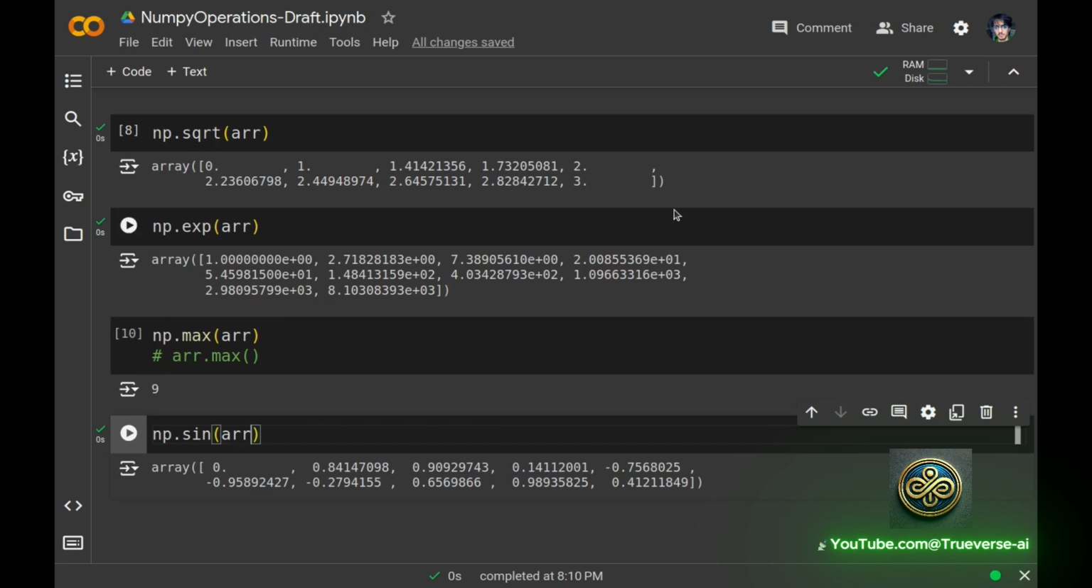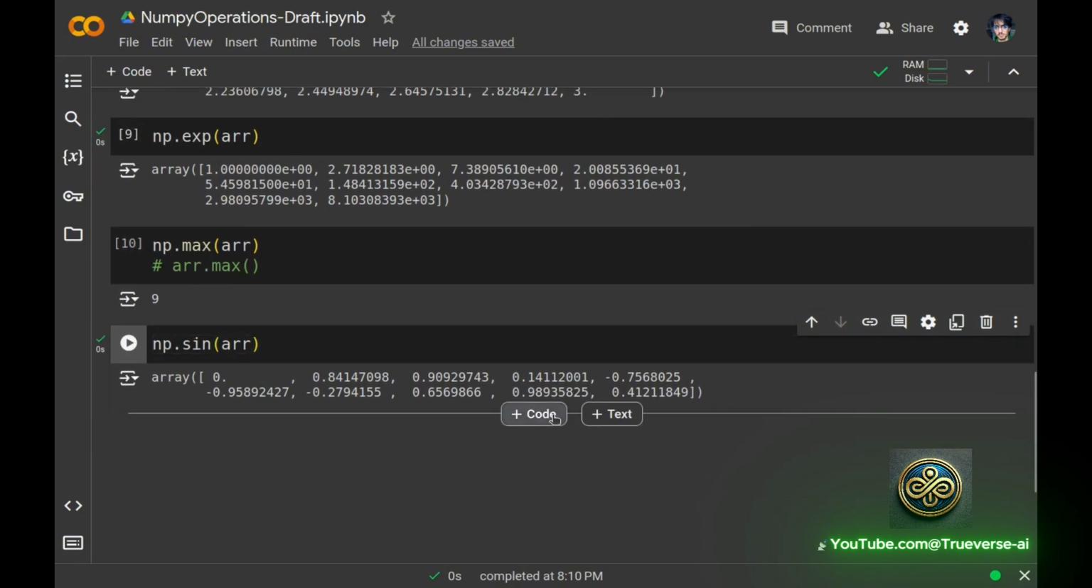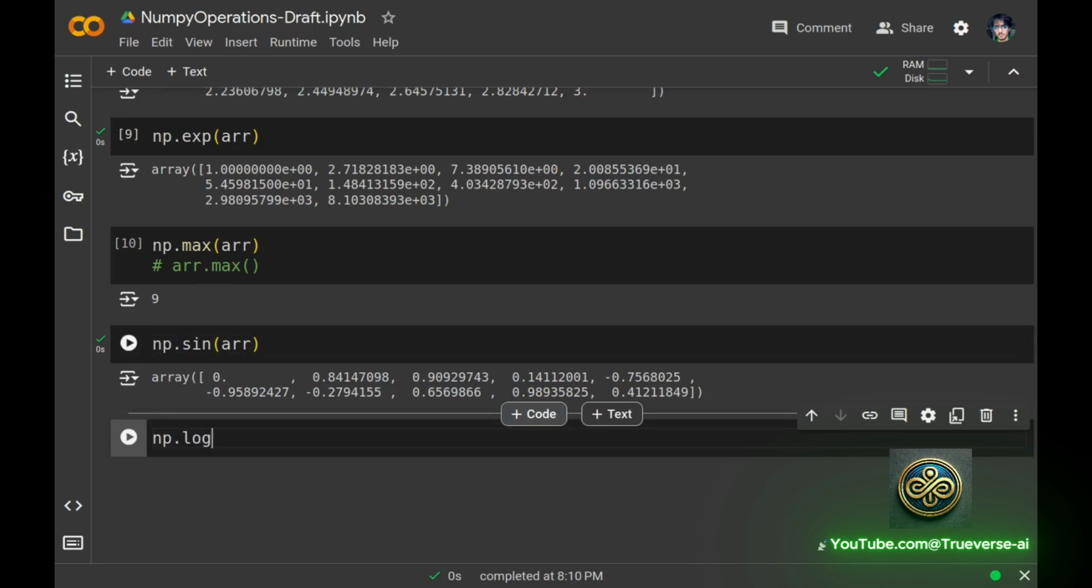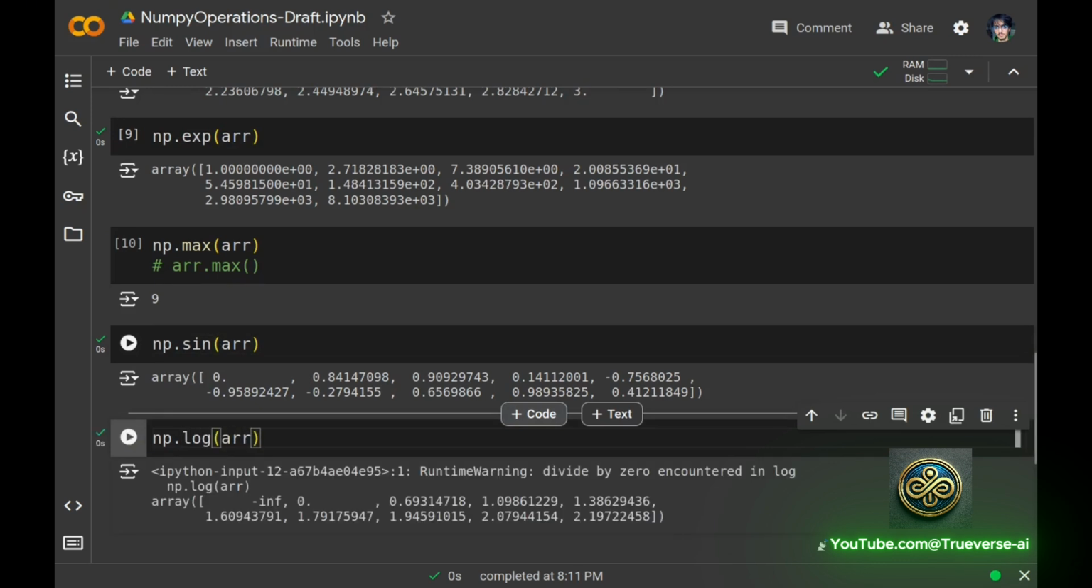Finally, let's take the logarithm of each element in the array using np.log. Remember, the logarithm of 0 is undefined, so this will raise a warning. If I say np.log, as you can see, divide by zero encountered in log, and we actually have minus infinity in here too. Okay, this wraps up this section.